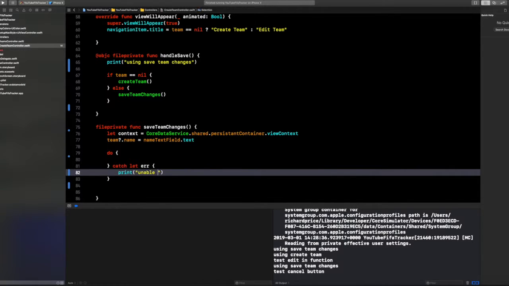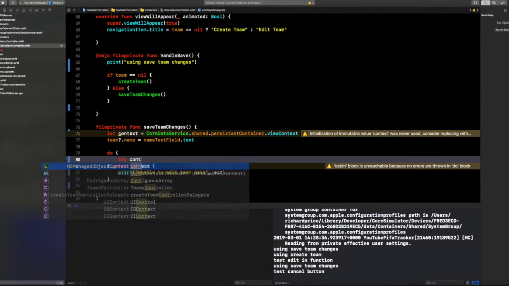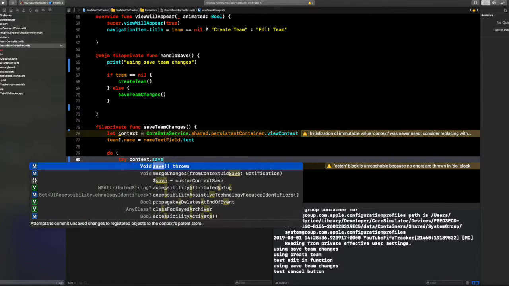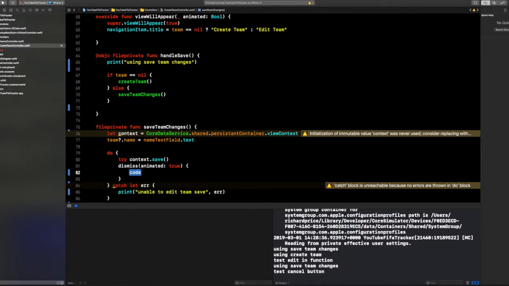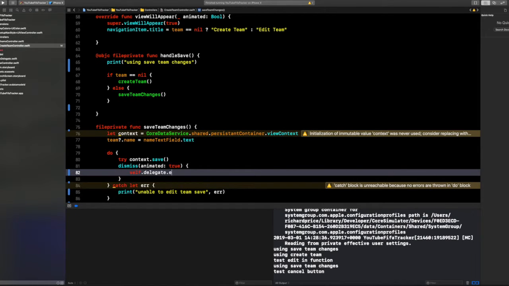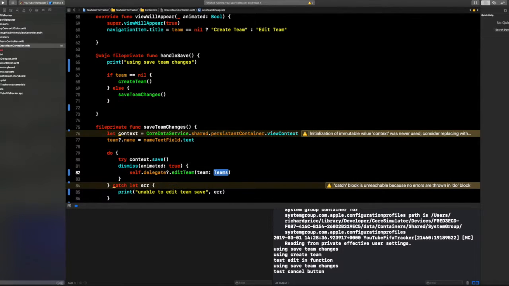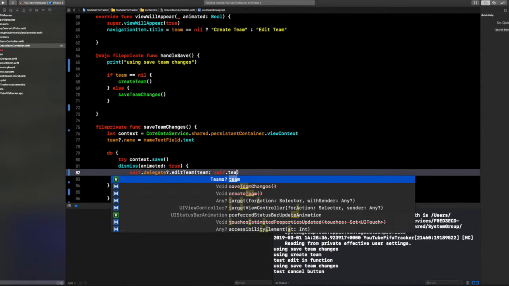Because it can throw, there's a catch let error, and then just print "unable to edit team save" and pass in the error, and then we're just doing a try context.save. So once we have that, we need to dismiss again, because we're going back over to Teams controller in a completion block. So dismiss animated equal to true, and then we just need to say self.delegate.edit team. I haven't actually created that yet, but we'll go and do that in a second.